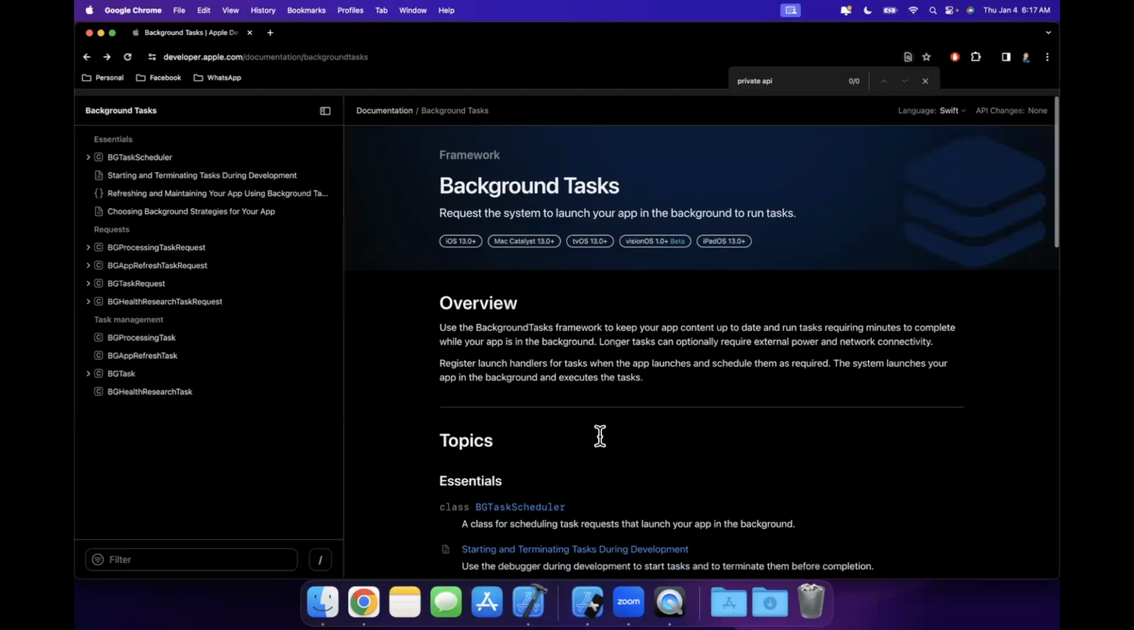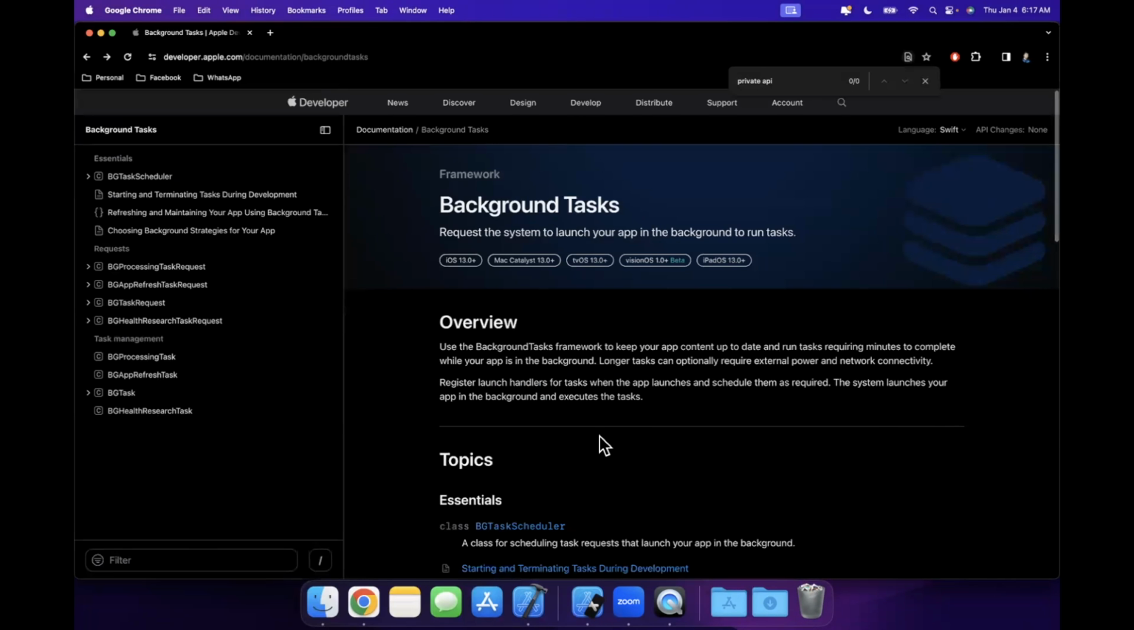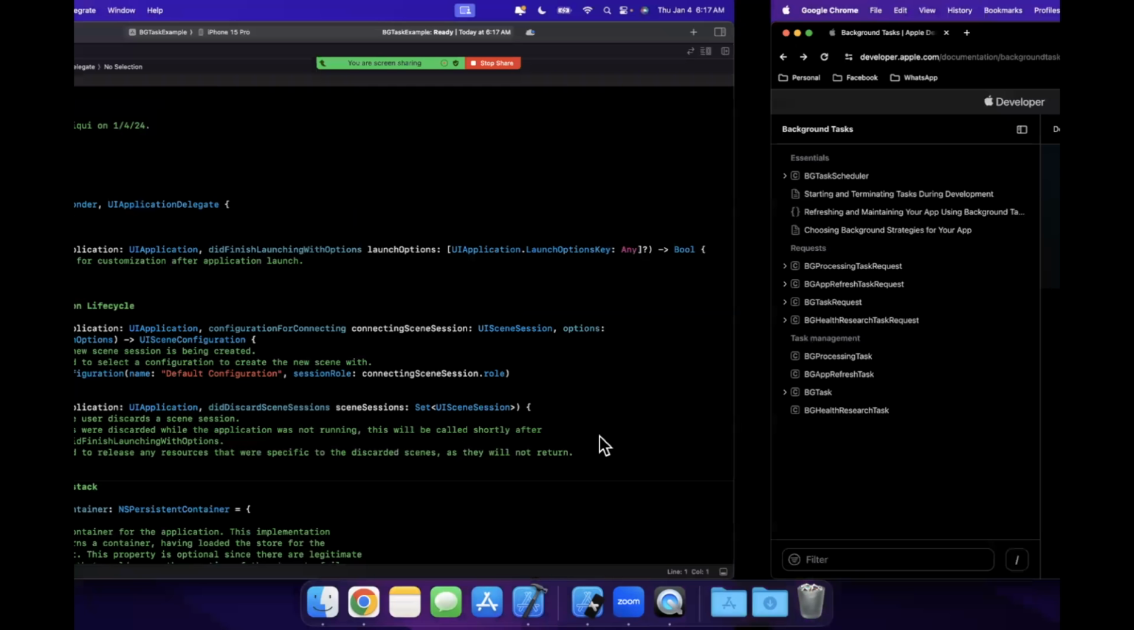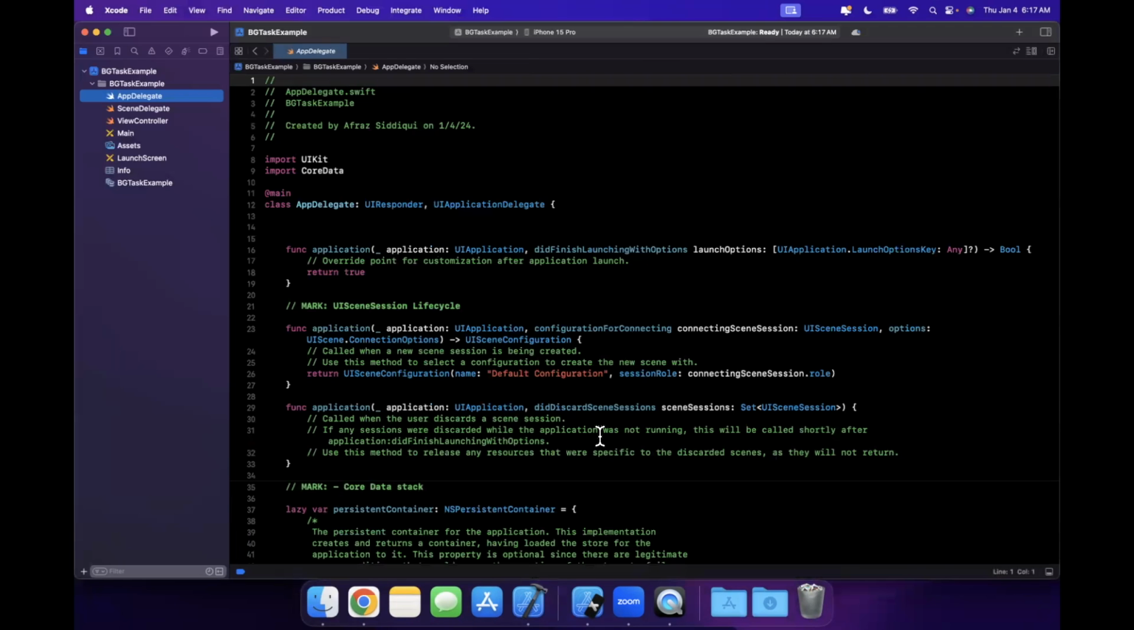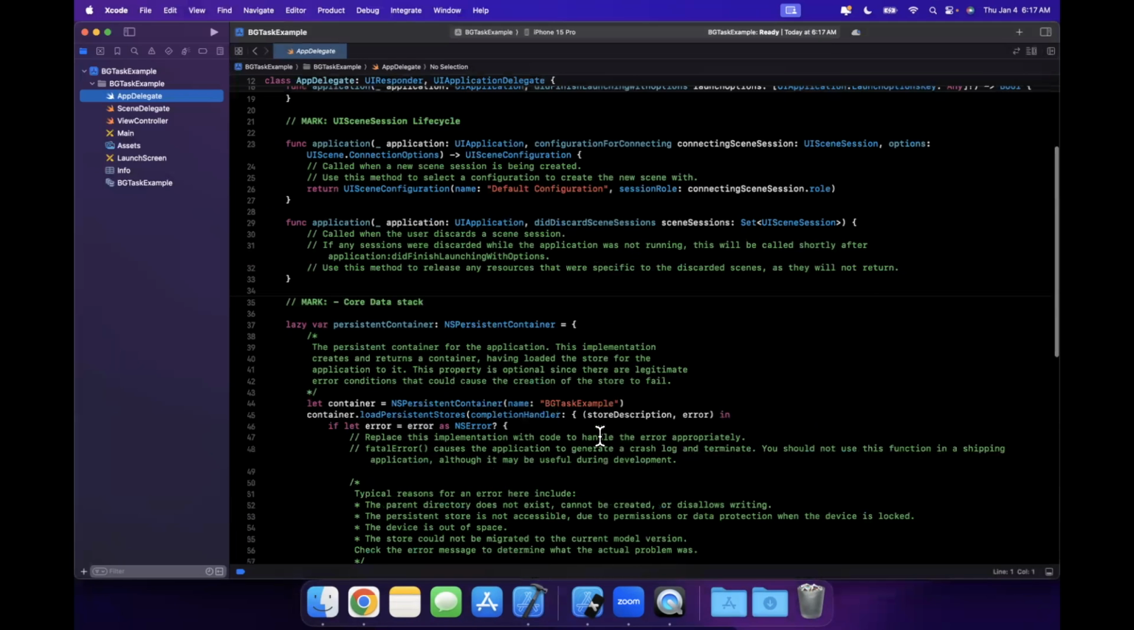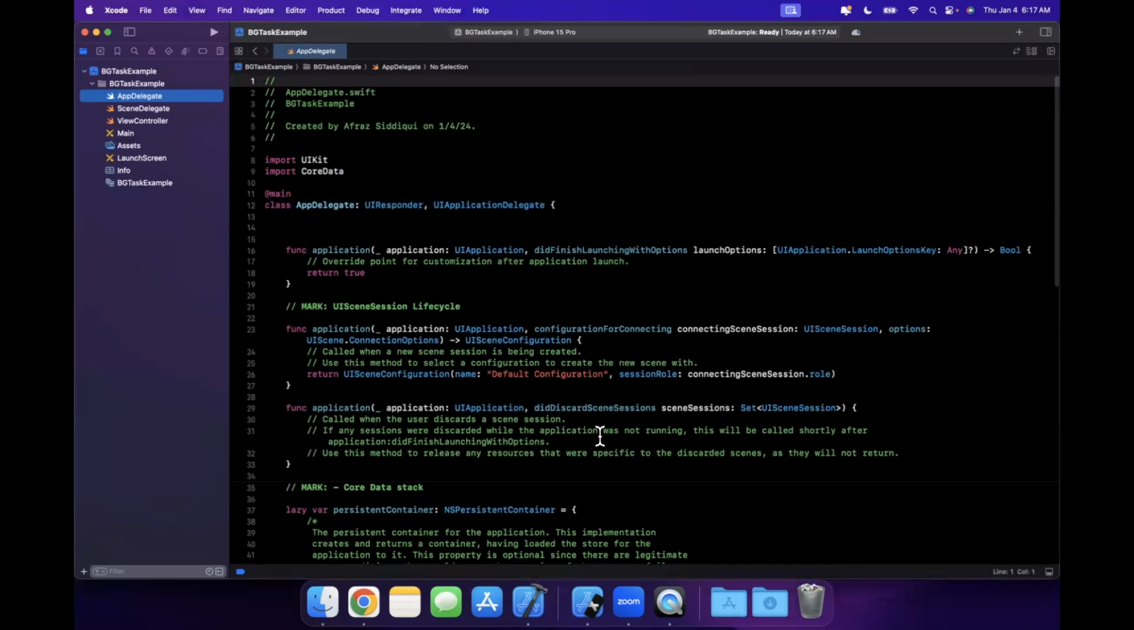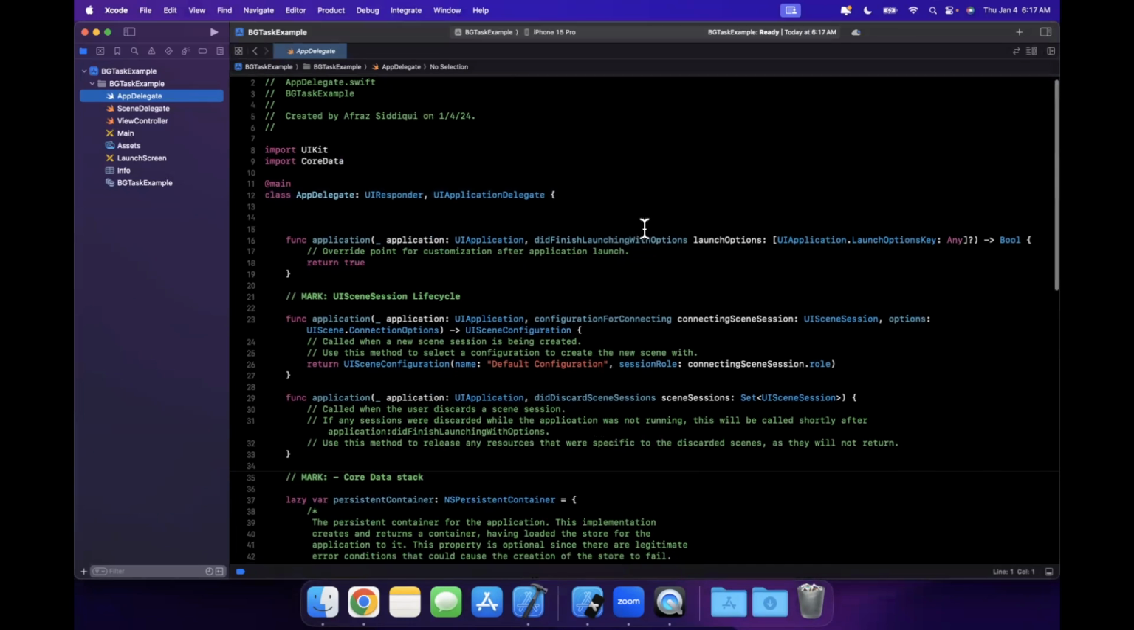So what are background tasks? Basically, background tasks are kind of what they sound like. They're a way for you to submit a task of work for your app to run in the background. Now, if your app is in the background, it could run it, or your app can be launched by the system, i.e. iOS, and executed in the background. Now, this can be used for a variety of things. It could be used to keep your app up to date.